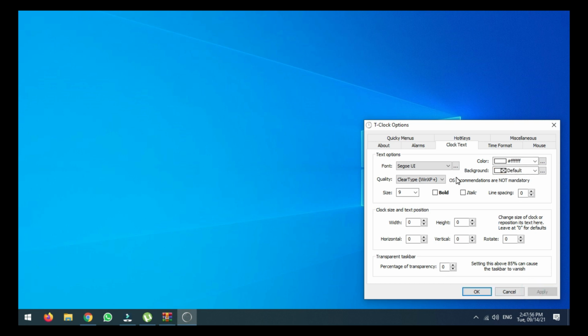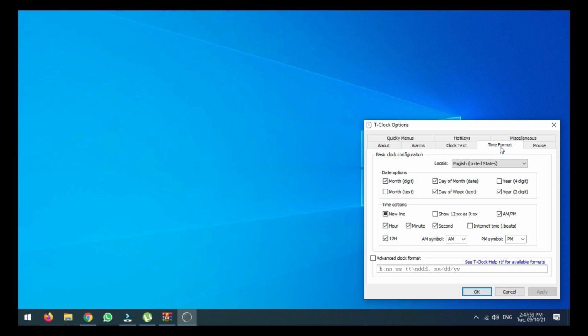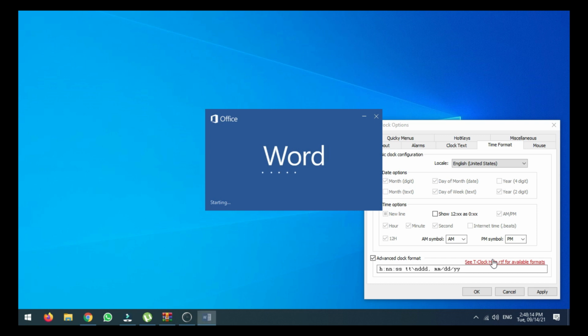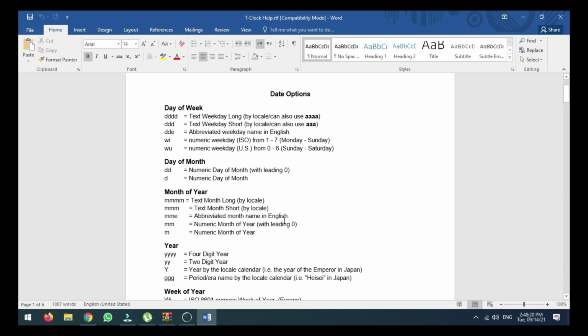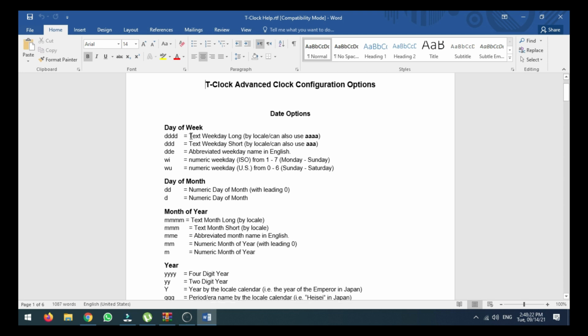Apply. Okay, now if you want to change the time format, from here you can also do an advanced format by changing it. These formats have certain codes, and you can just click the T-Clock RTF link for available formats. Just click here. It is telling us that if we use DDD, it will show the weekday in short text. DDDD gives the long weekday text, and DDE gives the abbreviated weekday name in English.